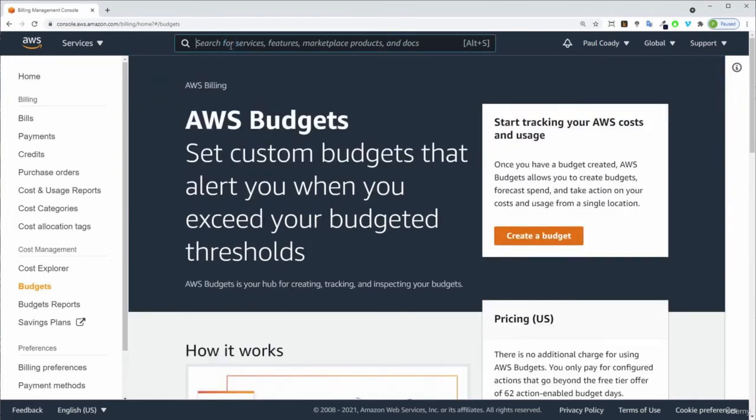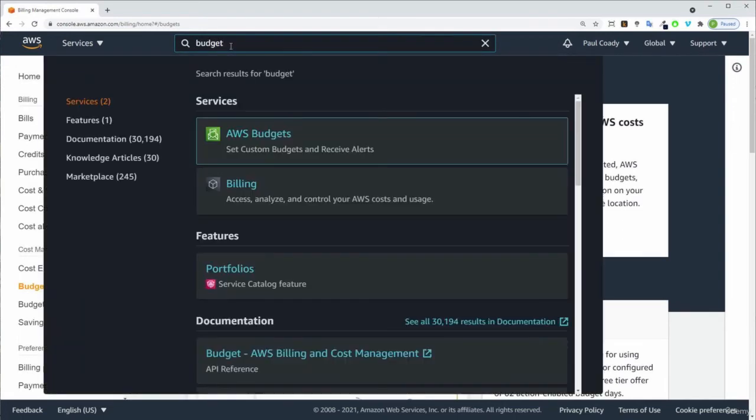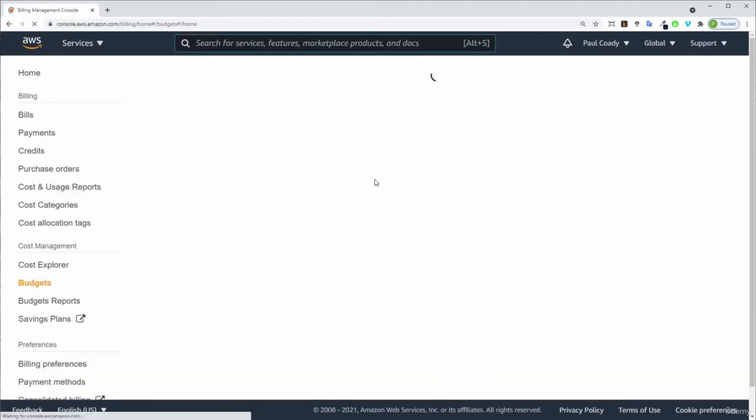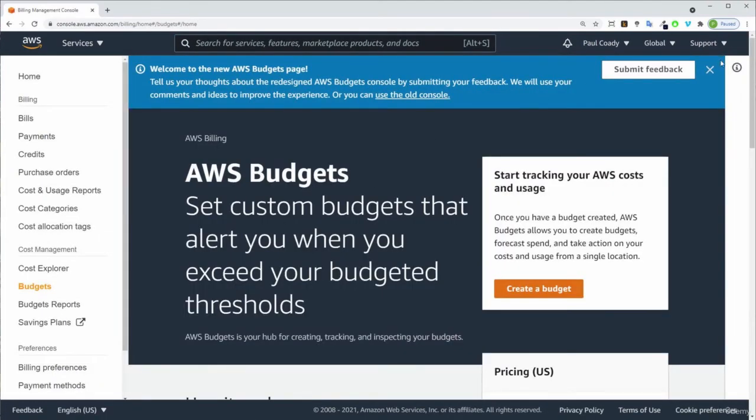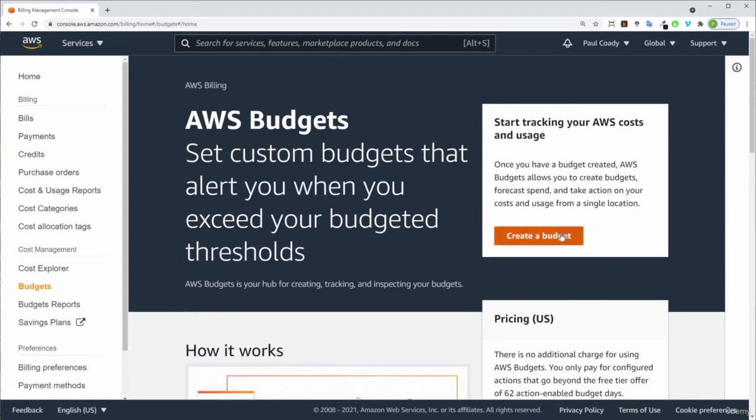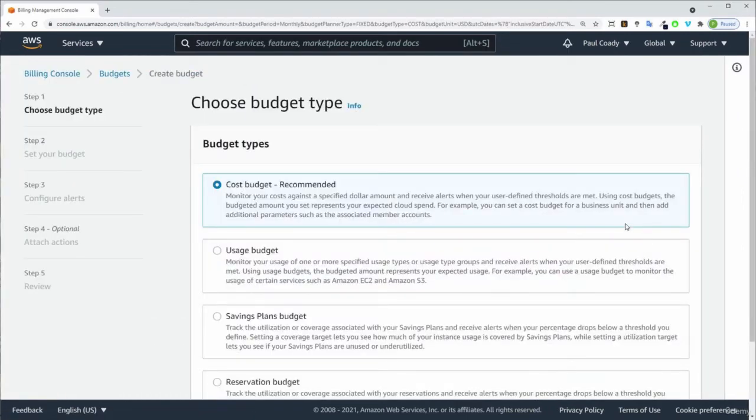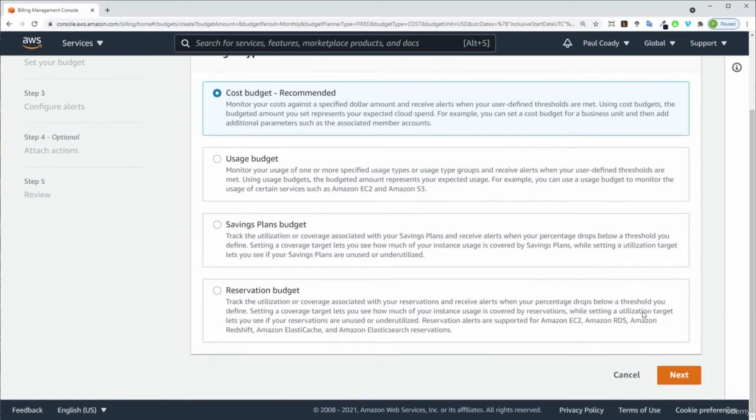The other way we can do it is we can just go into the search, type in budget, and there we have AWS budgets, and that should take us to the same place. And so there we are. Okay, let's create a budget. It's going to be a cost budget. Click on next.